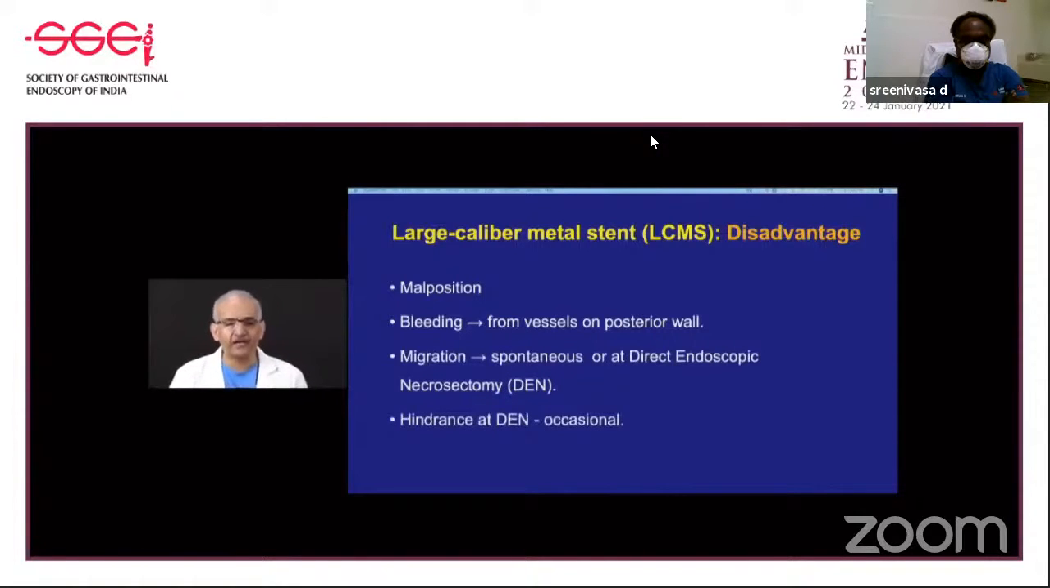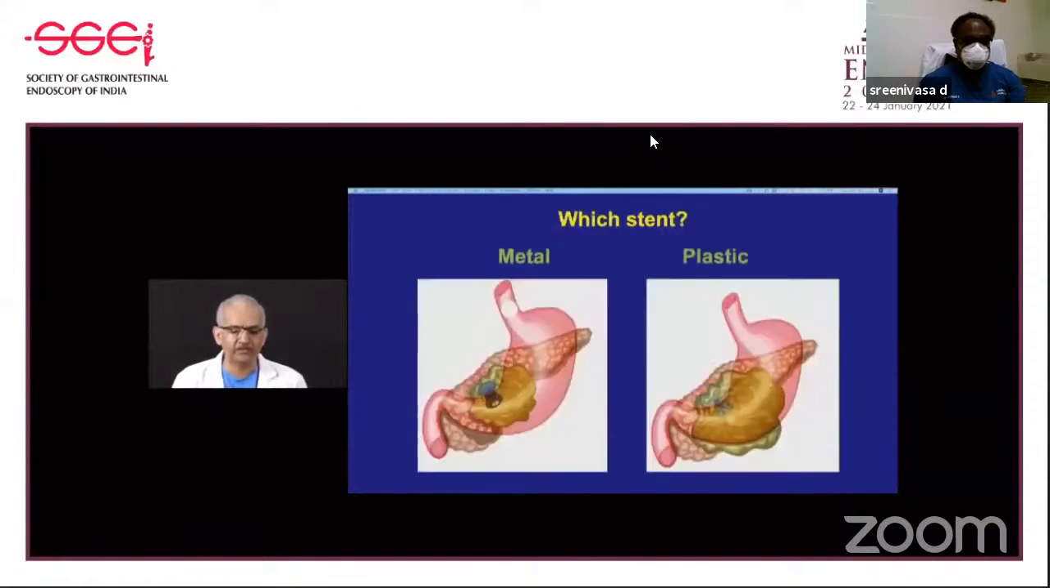Also, these stents can sometimes be a hindrance to the view, and then we have to remove it and replace it later on. So which stent to use, metal or plastic?